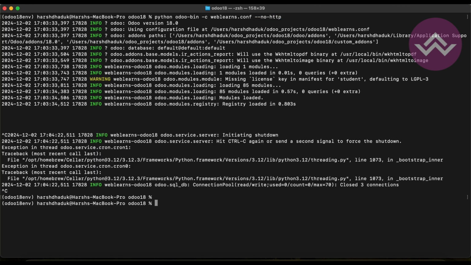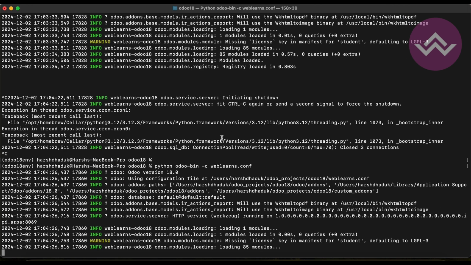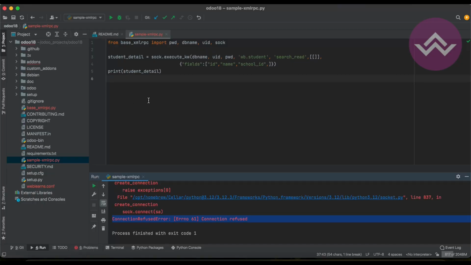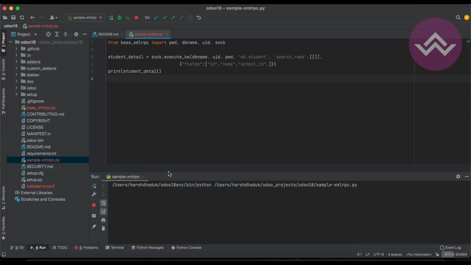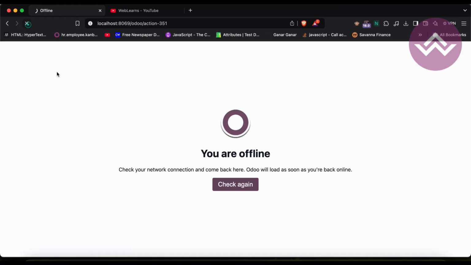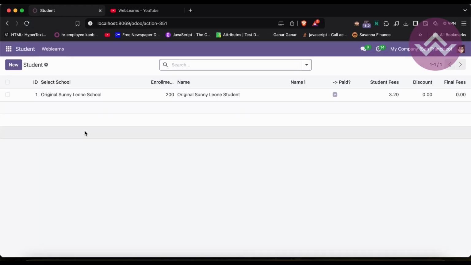If I remove that command, it will work normally. So let's say here, I'm getting the data. And once I refresh the screen, now you can see I can access the data.